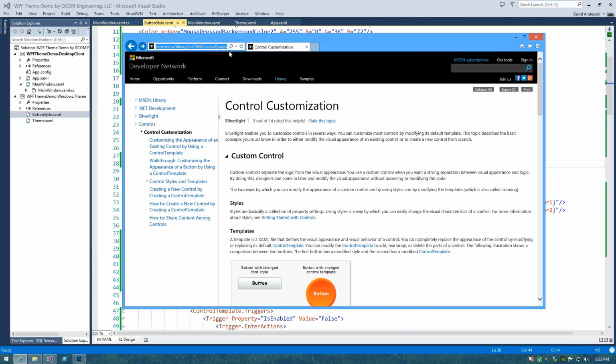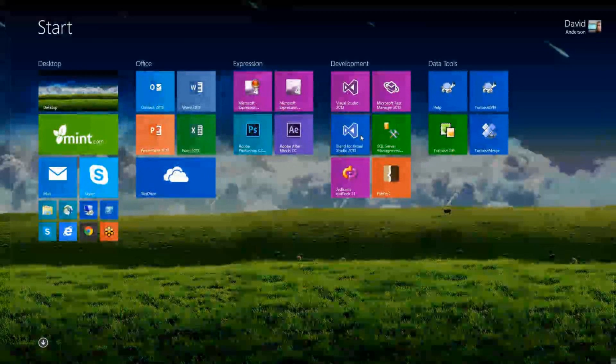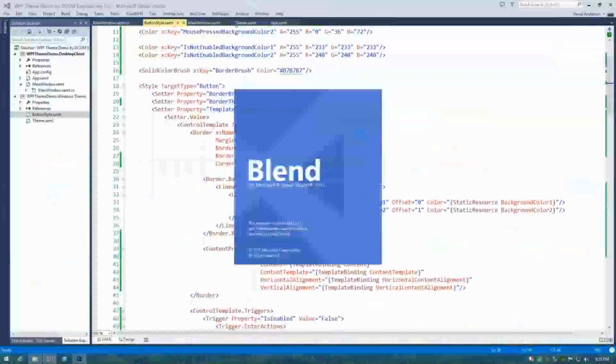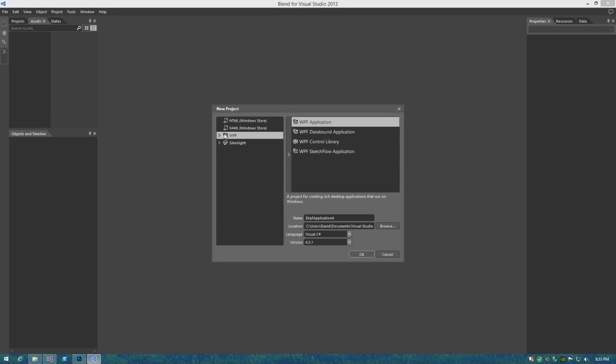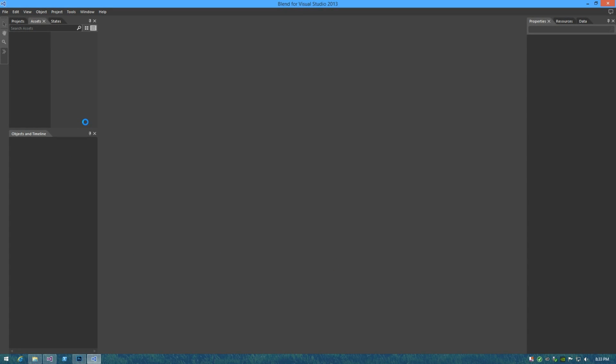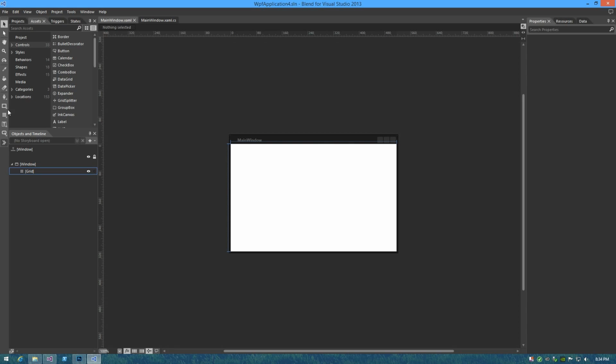And you can also go to Expression Blend if you have that installed. So Blend for Visual Studio 2012 or 2013. And I'll show you a cool trick. So new project, WPF. I'll do a WPF app. And we'll just drag, oh, I don't know, let's go and do a combo box. Okay, so there's a combo box.